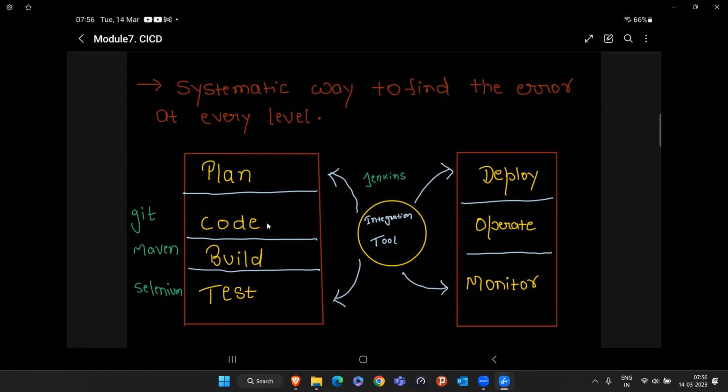Once the code is completed, we try to build the code. After building, we do the testing. After testing is done, we deploy it. Then we make sure the operation of that application is successful, and then we monitor it. All these things are monitored or integrated with the help of Jenkins.